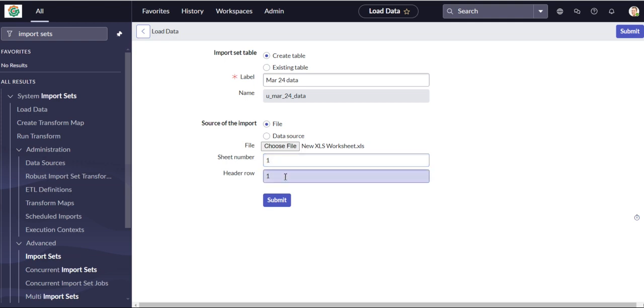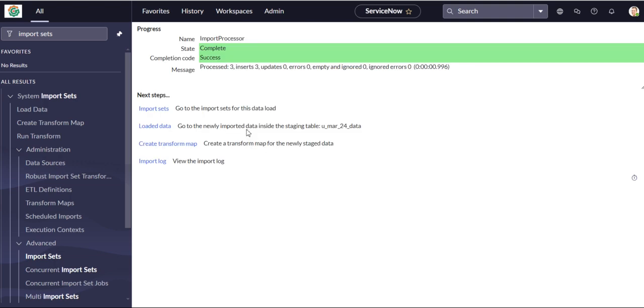And the header row is our first row. That means the details, that is the first name, last name, those are all in a header row, the first row, row number 1. So just submit it. If the details are in a second row or third row, you have to change that header row. Now let you see that. That process is already done. Processed, 3 inserts, 3 updates already there.